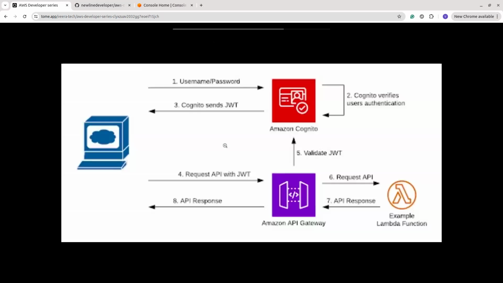Okay, so generally how it works is, we have our APIs, and our APIs are secured with a Cognito authorizer. First, our user will register their account in Cognito. They have to sign in, and then they will get a JWT token from Cognito. Then they have to attach their JWT token in the authorization header of their API request, and then hit their API.